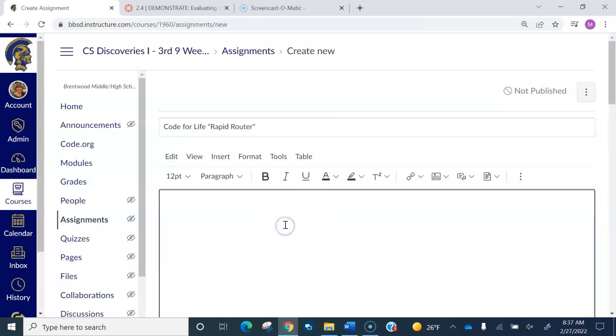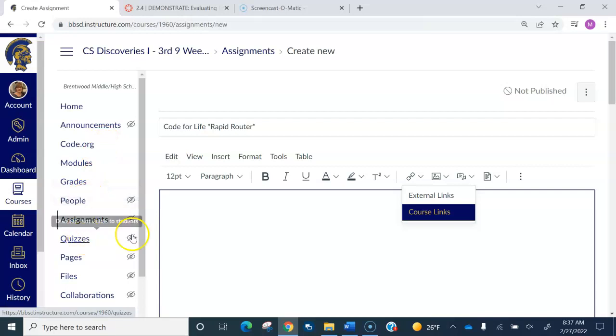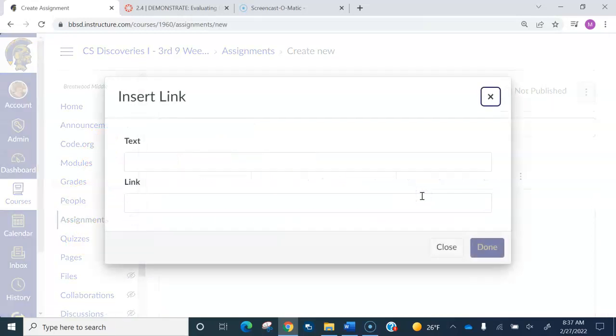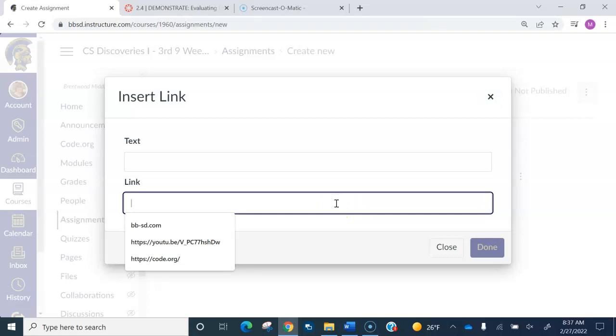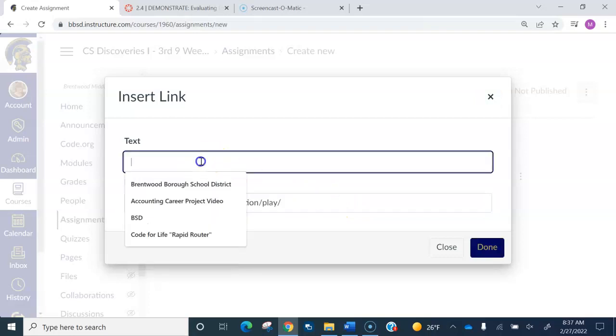So there's two ways to link in an assignment in Canvas. You can do it with an external link or a course link. A course link would be to something over a page, a quiz, an assignment. Or in my case, I would like an external link to take my students to the website.